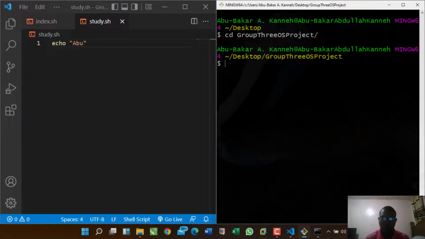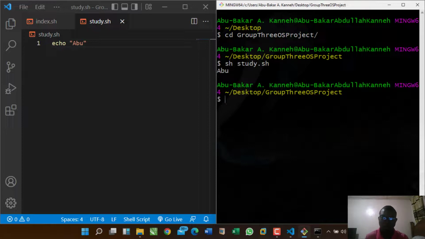So let's run our command to see what's happening. To run the command in Git Bash, you put sh space, you put the file name, which is study.sh. This is our file name, study.sh, right? So I hit enter. I expect to see Abu printing on the string, right? So this is our little first result, Abu.